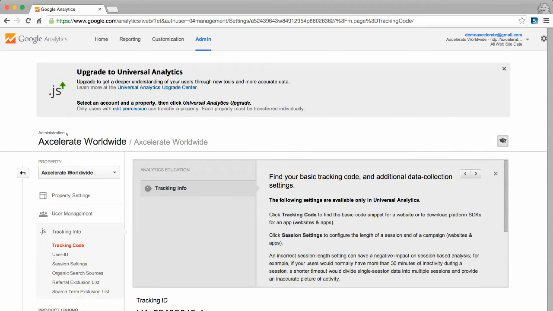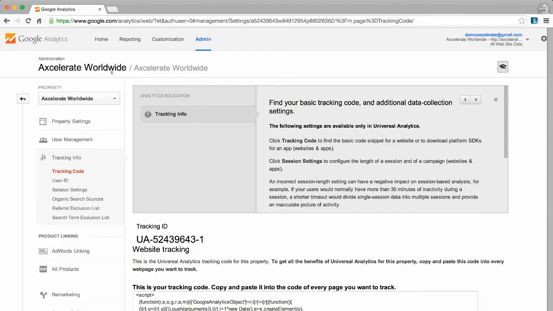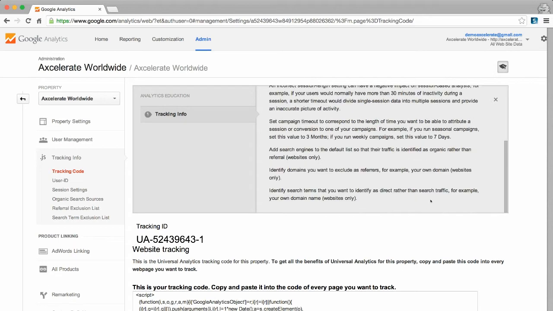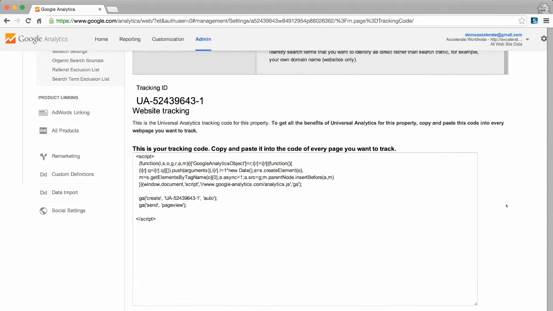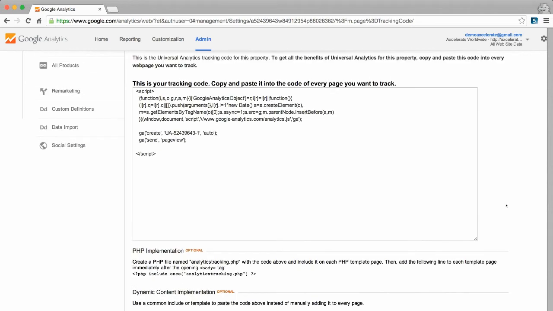It's going to give you this page. Going to ignore that. It's going to say Accelerate Worldwide here. And what this code does is it allows you to track your website and where people go on your website and how people access your website. It's a very robust code.